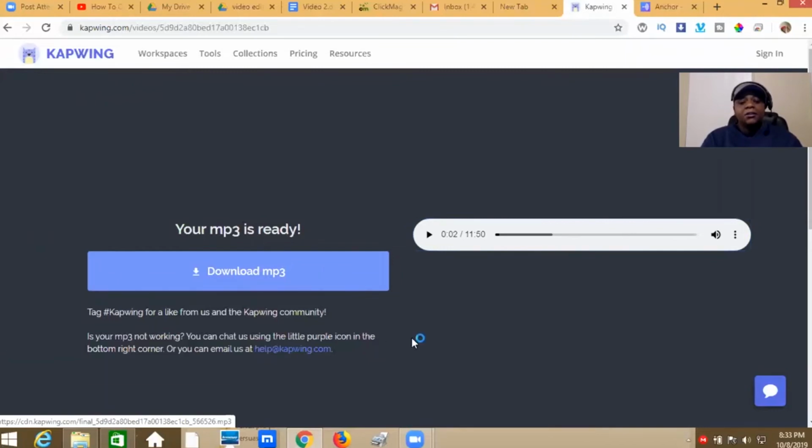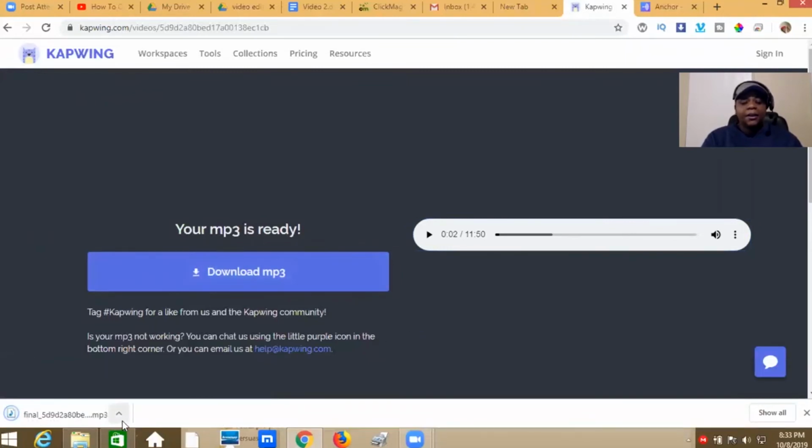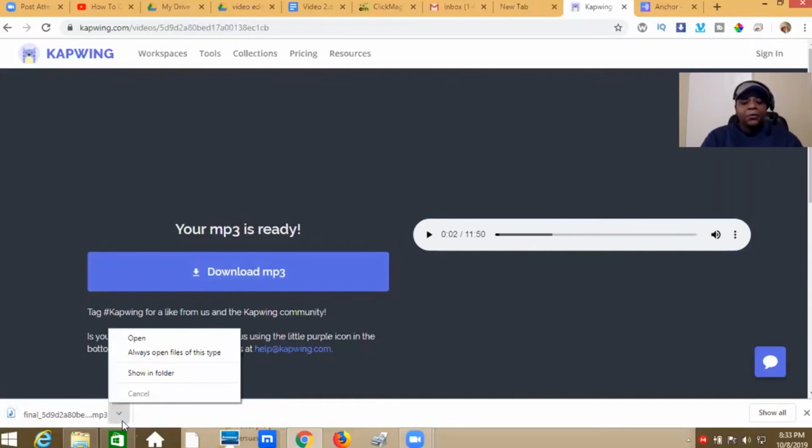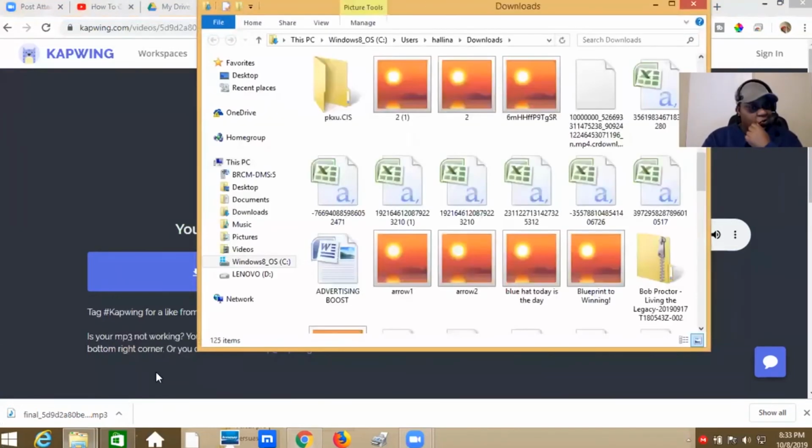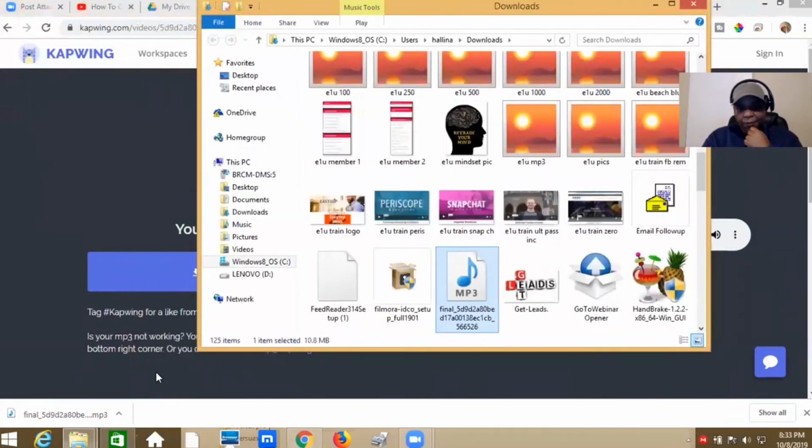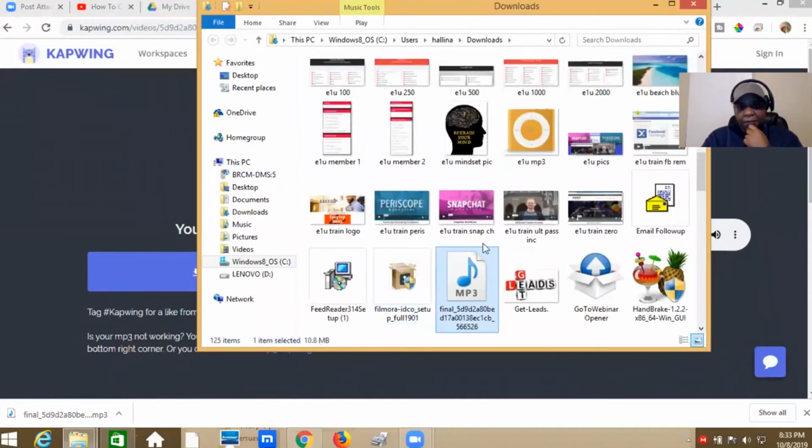And let's go ahead and let that download. All right. And now what I like to do is see where it is in the folder so that I can find it easily. So I'll click show in folder just so I can see where it's at. All right, and it's over here in my downloads.